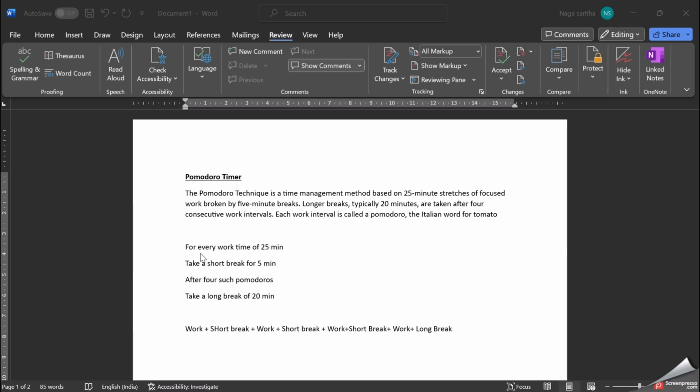So, initially, there'll be the work time of 25 minutes, followed by a short break of 5 minutes. And after 4 such Pomodoros, we can take a long break of 20 minutes. So, work time is 25 minutes, followed by a short break of 5 minutes. Again, work time is 25 minutes, followed by a short break of 5 minutes.